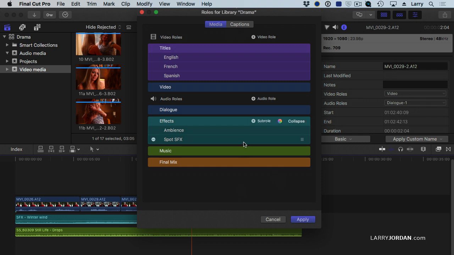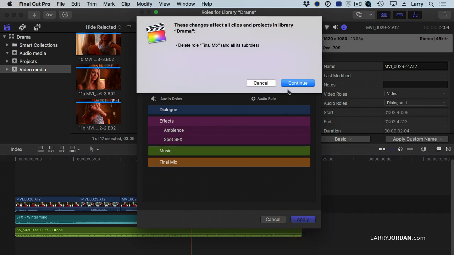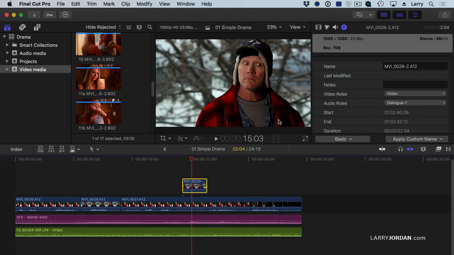We can even, in fact, change the color. Notice I've got this color wheel right here. This opens up a pre-built set of colors from Apple. Click on it, and I've now changed all effects so that not only does the effect have this color, but every clip assigned to this effect has this color. I'm going to click Apply, and it says, "You sure?" Yep, I am. And notice that my winter wind, which was teal, is now plum.